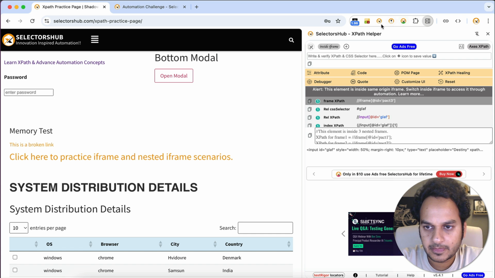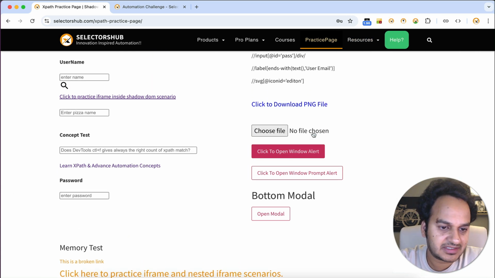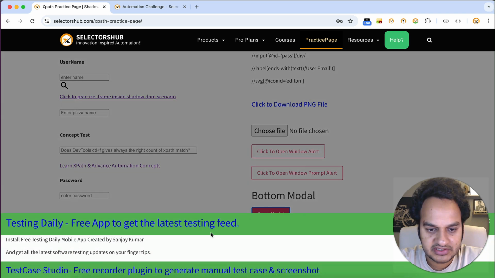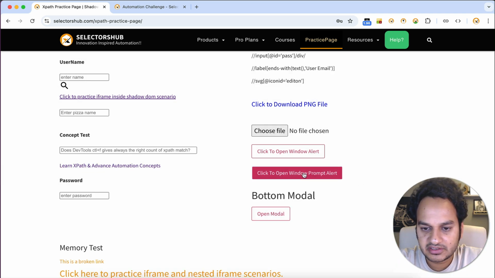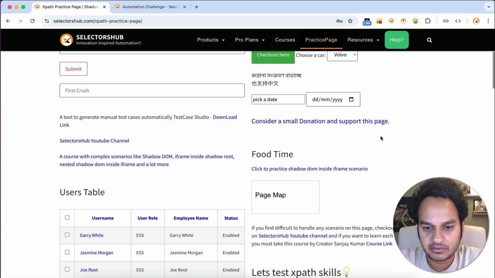In fact, these scenarios you might not be able to get anywhere else. We have added all of them here. These are the modal boxes, how you can automate this window alert pop-up. If you can automate them, you can handle them or not. So those things you will be able to learn.